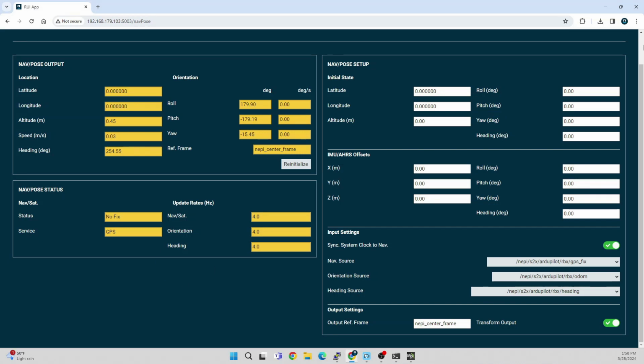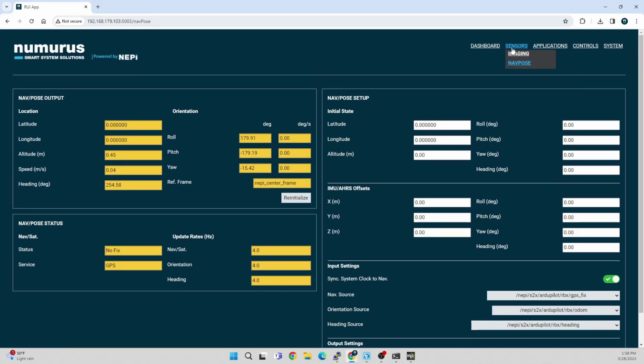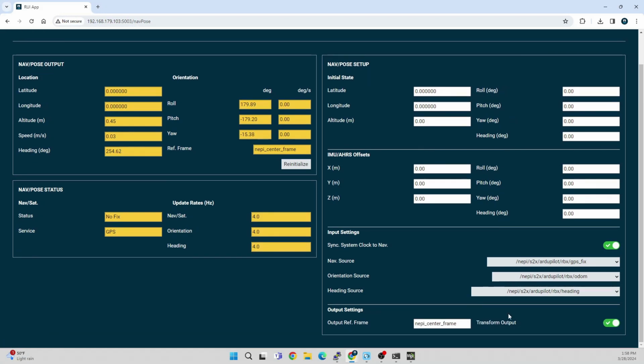With your NEPI device powered on, open the NEPI device's RUI interface and navigate to the RUI Sensors and Nav Pose tab. In the Input Settings pane, select the Sync System Clock to Nav button if you want to sync your NEPI device's clock to the ArduPilot GPS clock value. Then select the RBX driver-produced nav orientation and heading sources you want to connect to NEPI's Nav Pose solution.